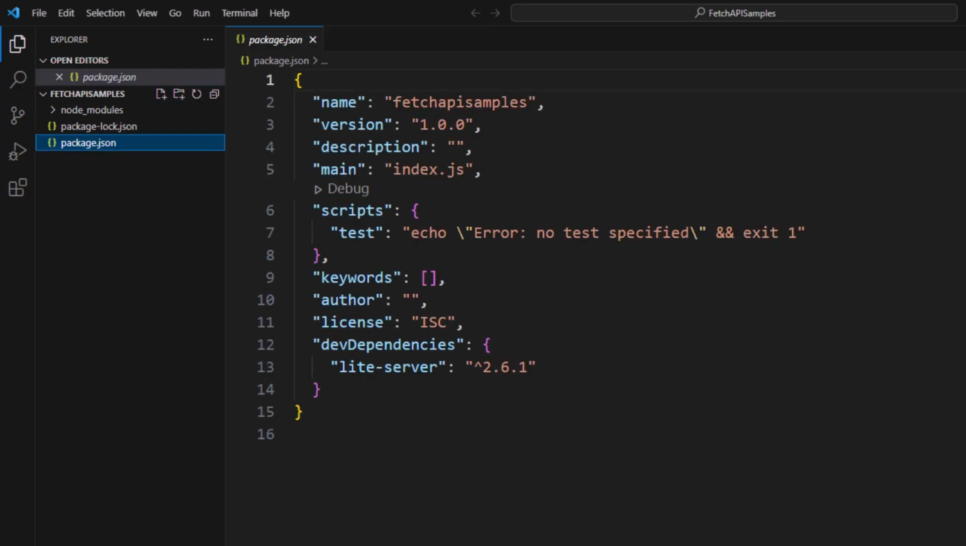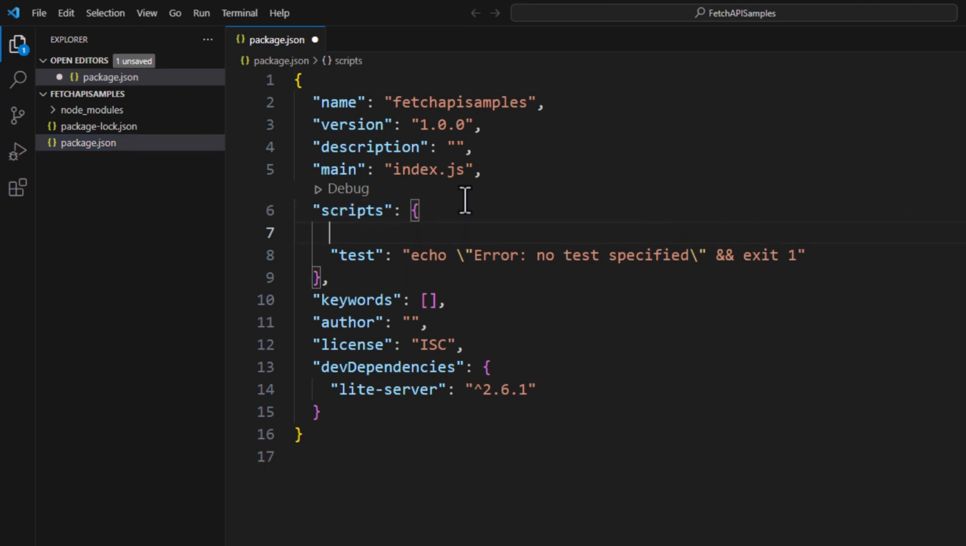And if we open up this package.json, I'm going to go ahead and add a start. And I'm going to just do the Lite-Server here. What that allows me to do will be that npm start.